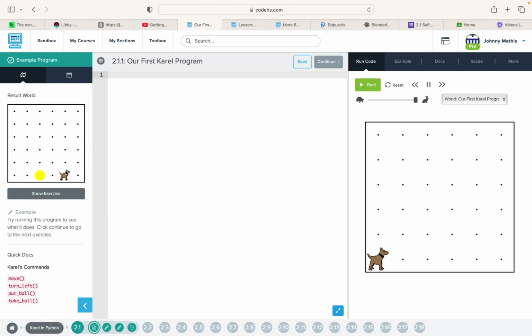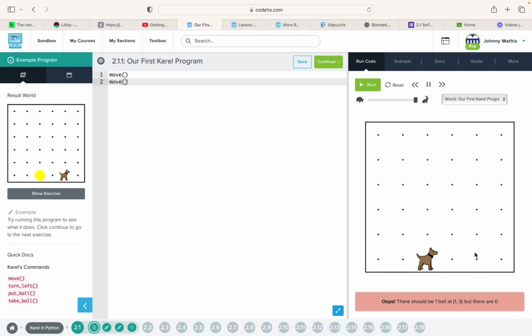And remember, based on the Edpuzzle video, we've learned 4 commands. We have move, turn left, put back, take ball. So to move the dog to the right, okay, the dog is facing this way. So the first command will be move. Okay, if we click run, we see the dog moved 1. So let's reset. So we want the dog to move 2 times. So the dog moves 2 times. If you can see it, now it moves to the 3rd spot.